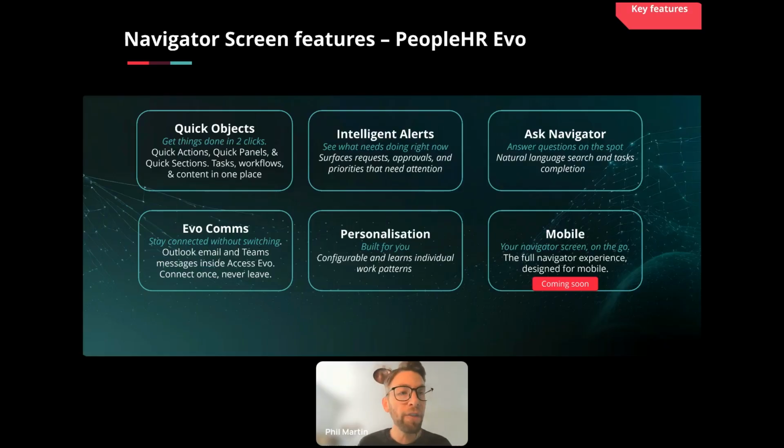Right. So what are the features of Navigator screen? You've got quick objects, and that's where you get things done in 2 clicks. Quick actions, quick panels, and quick sections bring your tasks and workflows together in one place. Booking leave, approving a request, uploading a document, it's all right there. Intelligent alerts, these tell you what needs your attention right now. Outstanding approvals, pending requests, things that are time sensitive, so nothing falls through the cracks.